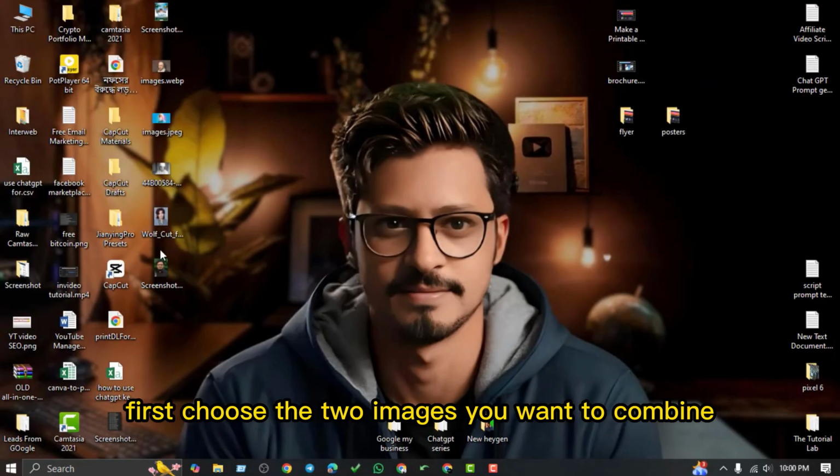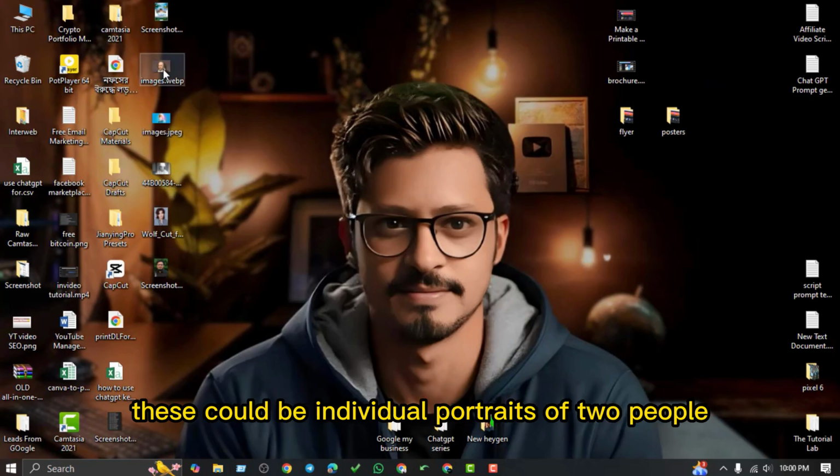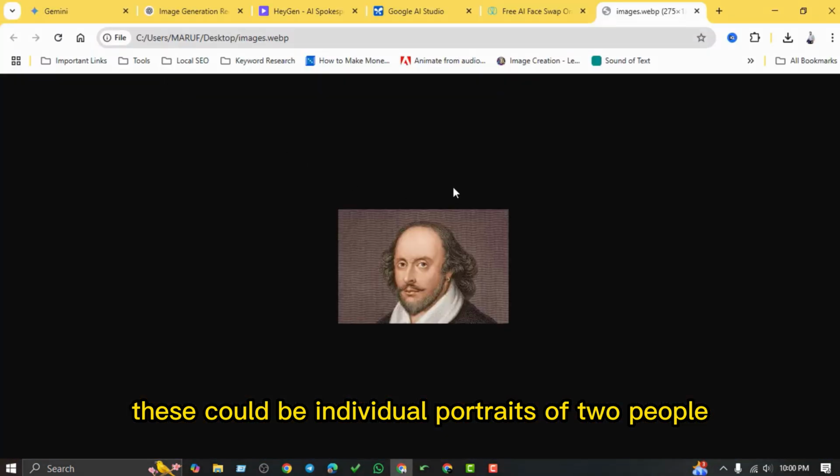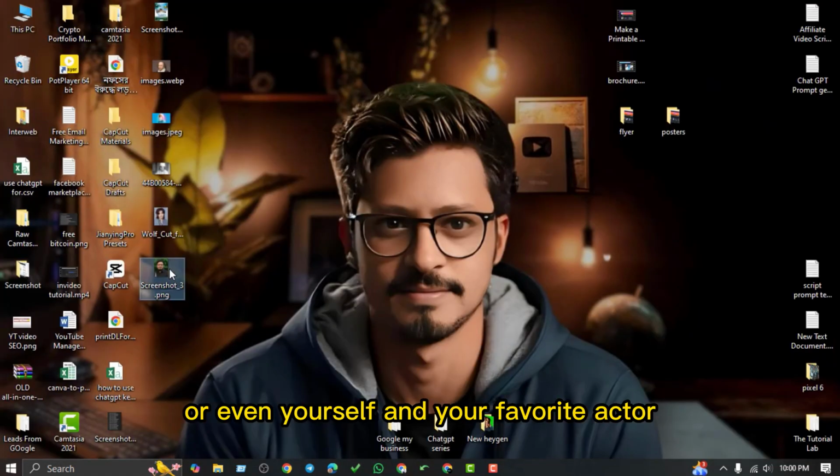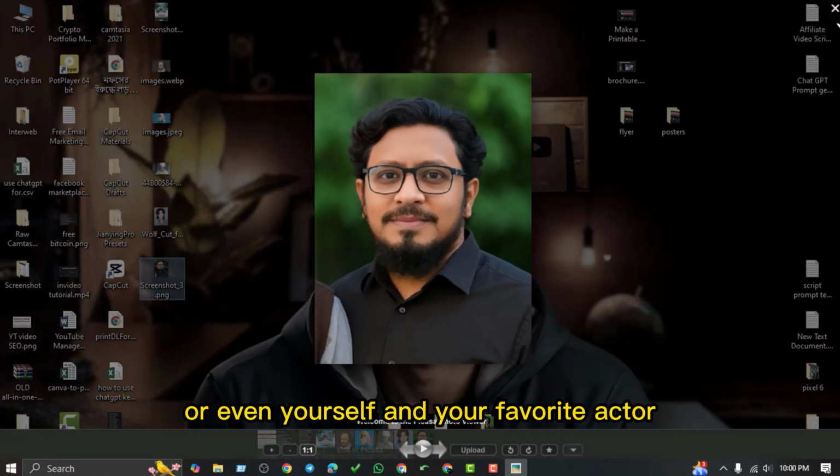First, choose the two images you want to combine. These could be individual portraits of two people, friends, celebrities, or even yourself and your favorite actor.